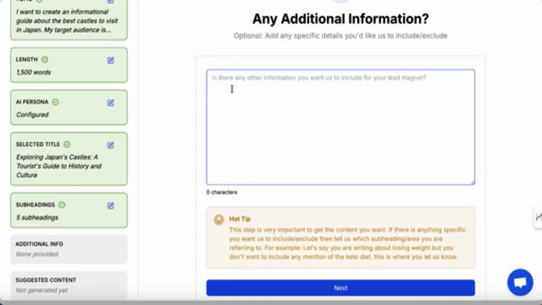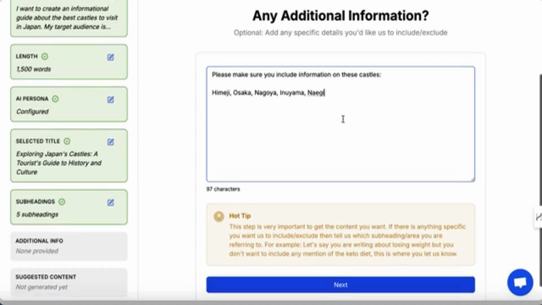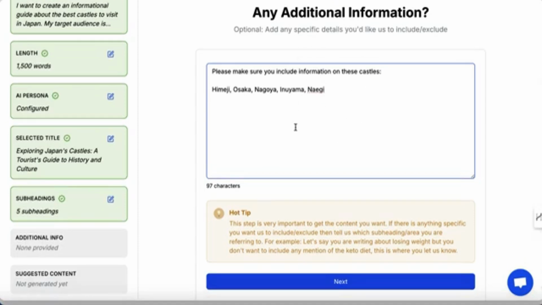Okay, so I'm going to say something like, please make sure you include information on these castles. And I'm going to put some castles that I know are popular in Japan. And I'm going to go with some lesser known ones, Inuyama. This is a lesser known castle that most people don't know about, which is actually ruins. So that, of course, it might include other ones, but that's fine.